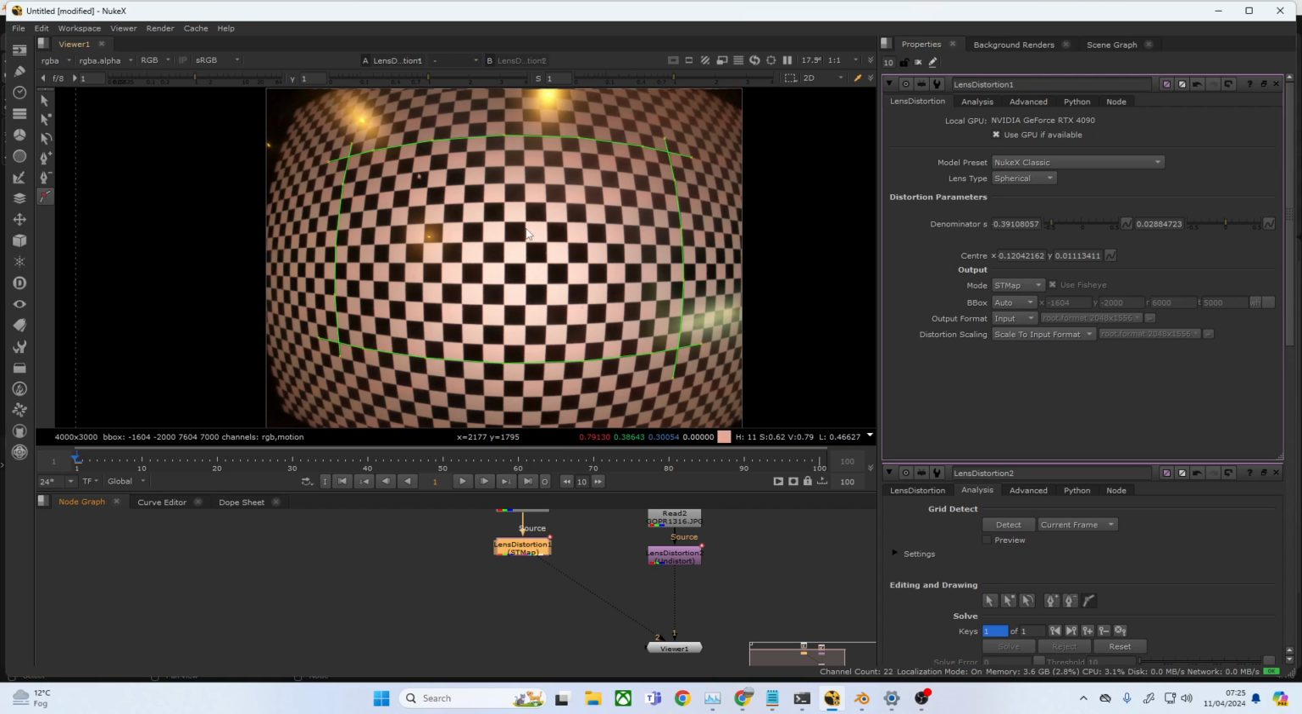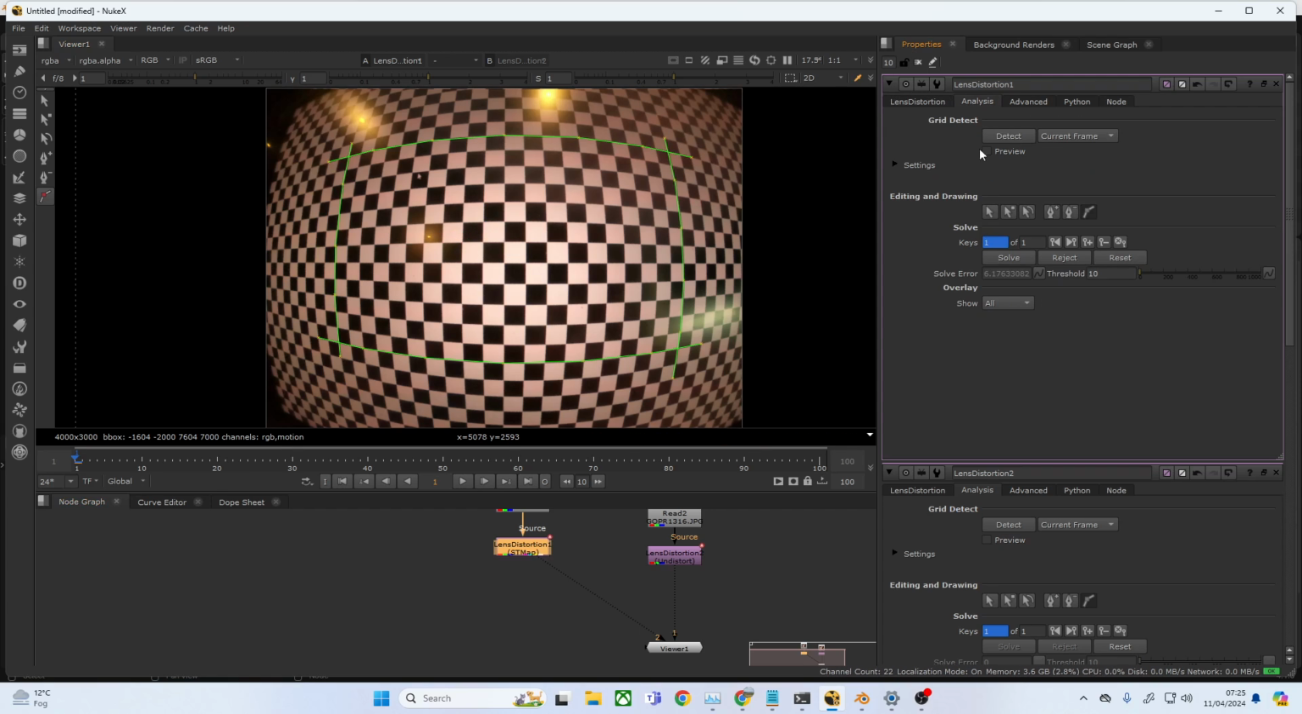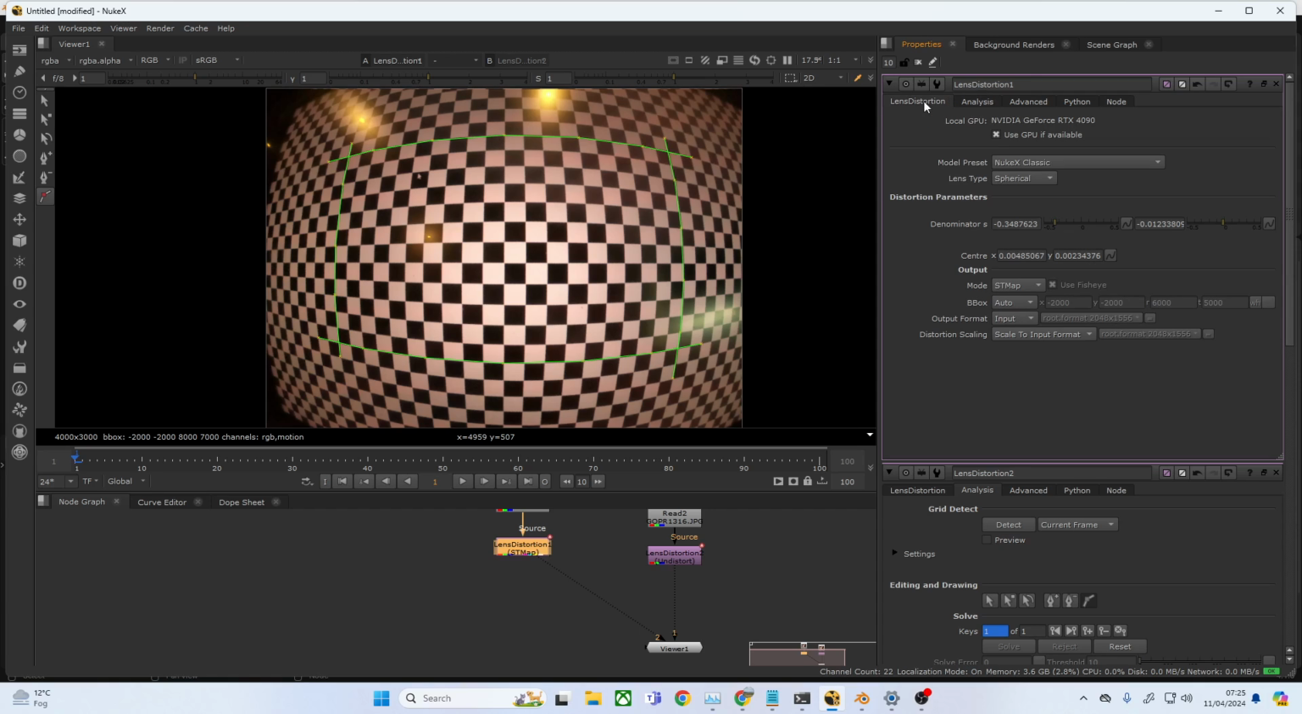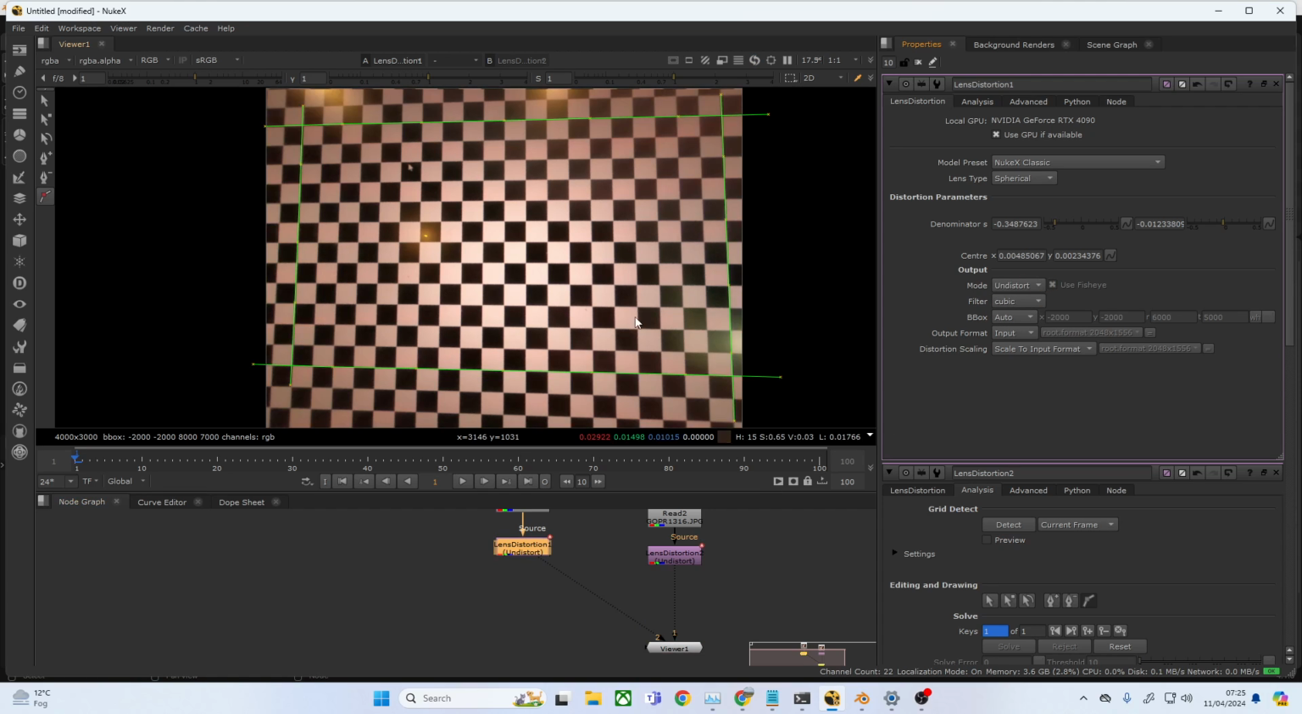It doesn't obviously have to be a grid. It could be a fence or a brick wall or something. That's the cool thing about this. So then you hit analysis, solve, and off it will go. Then it will go undistort, and it will give you these 2 values here.